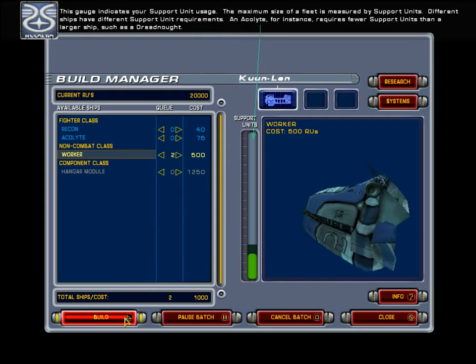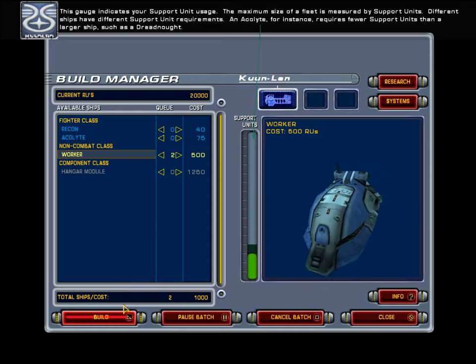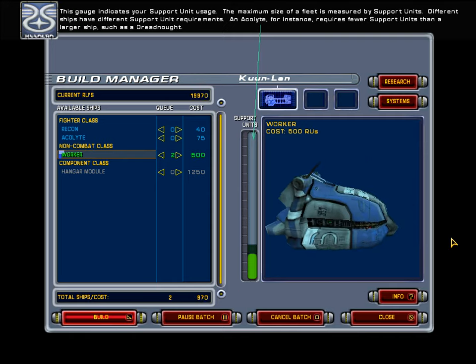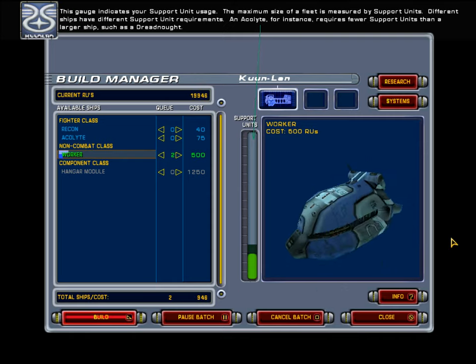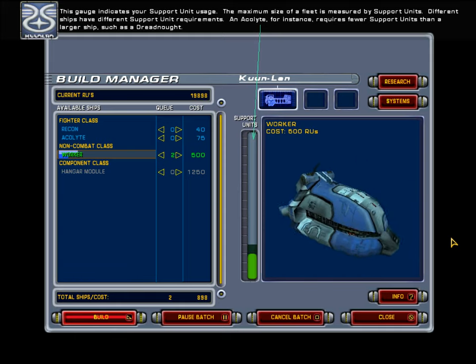This gauge indicates your support unit usage. The maximum size of a fleet is measured by support units. Different ships have different support unit requirements. An acolyte, for instance, requires fewer support units than a larger ship, such as a dreadnought.